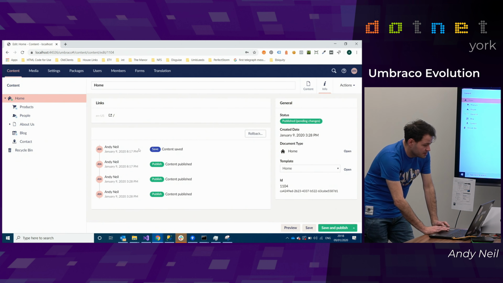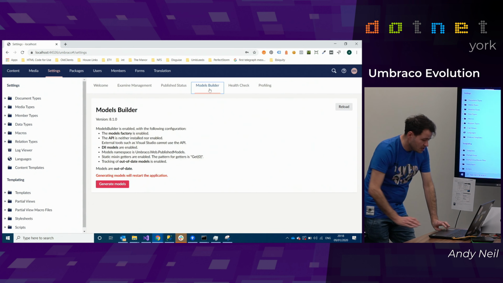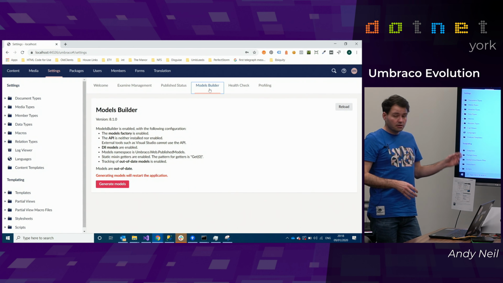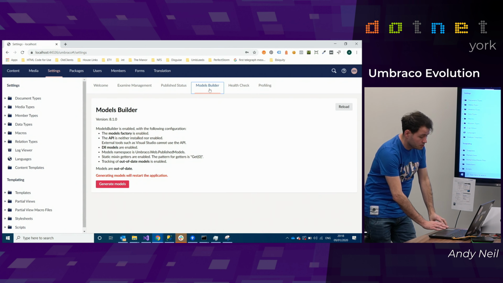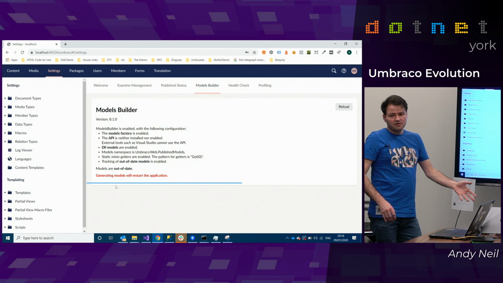So in the back office now, in the settings tab, you've got something called the models builder, and the models builder is literally just going to look at your database structure, your document types, and it's going to generate your models. So if I just go and generate the models here, you've got different models modes as well.